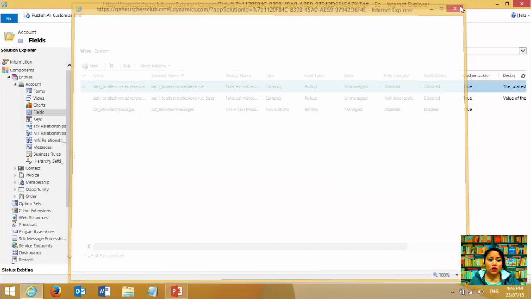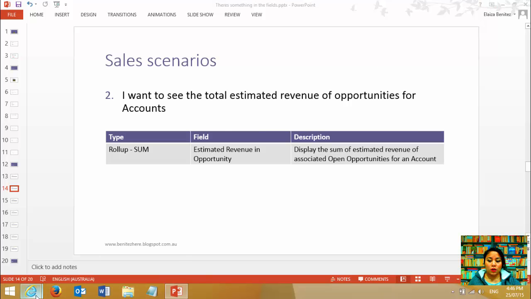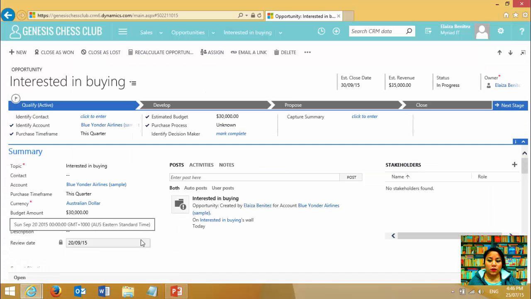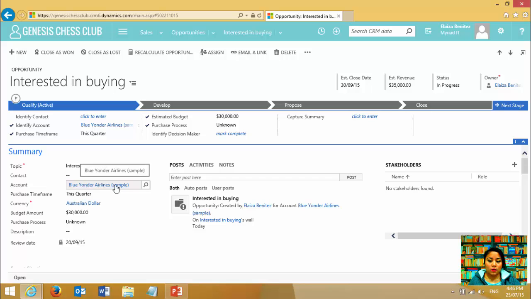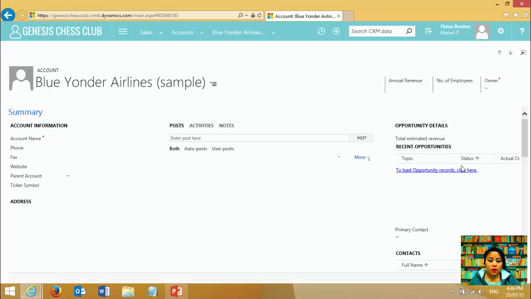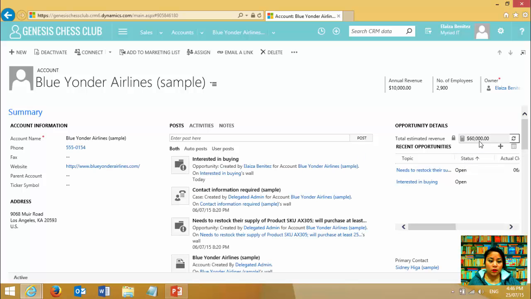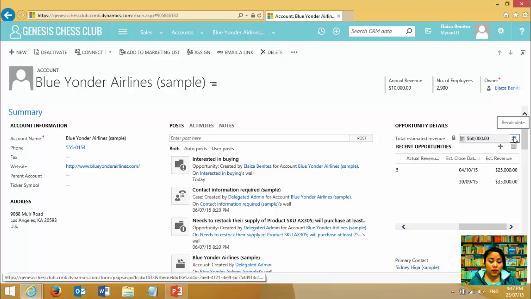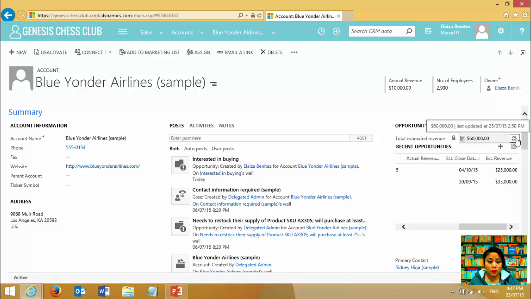So then again, you add it to your form, and when you add it to your form, you will be able to see what it looks like. So I'm just going to open up an account record here, and over on the right hand side is where I've added this field. So you see how it's gone and grabbed the sum of my estimated revenue. And one thing you have to be aware of is this runs daily. However, you can manually refresh it by clicking on this refresh button.